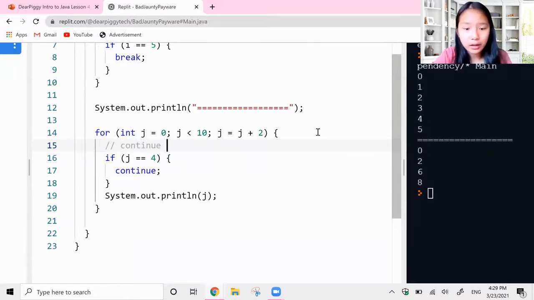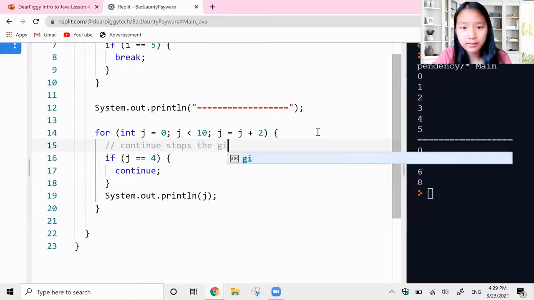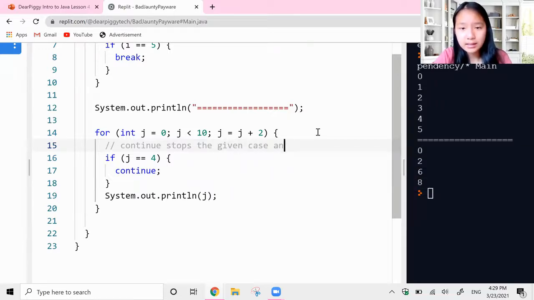Continue stops the given case and skips it, but it still keeps going.